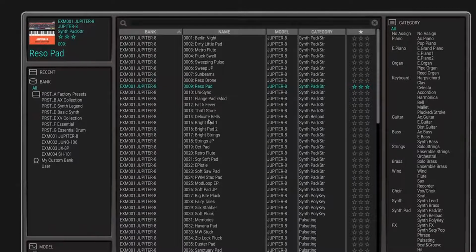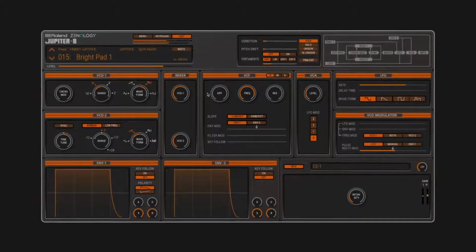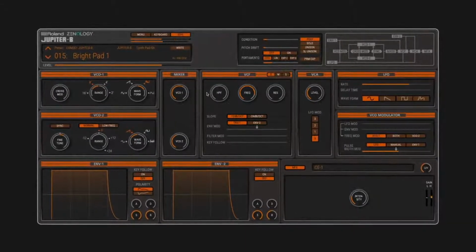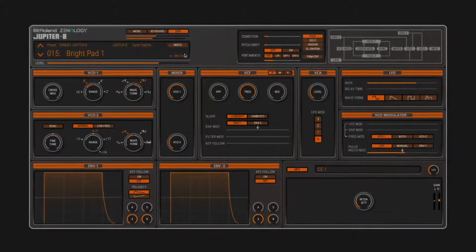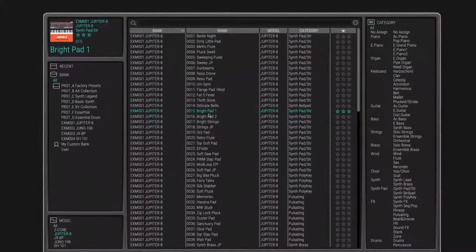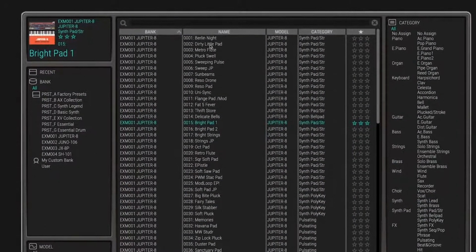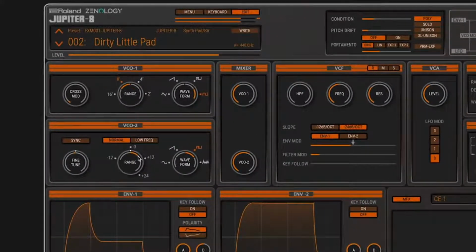Let's check out bright pad. Now this one's a little faster with more attack, you know, it's a little more stabby than the previous ones. If I want something a little darker still, let's try dirty little pad. Very cool. Now this has, as we can hear, oscillator 2 tuned up a fifth above oscillator 1.